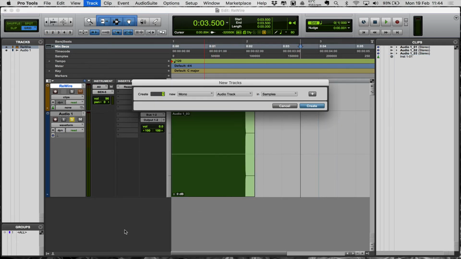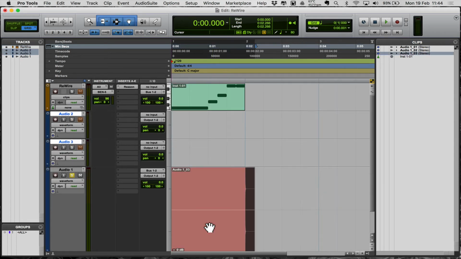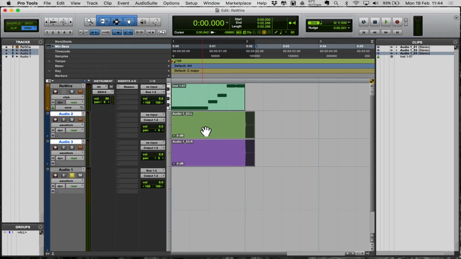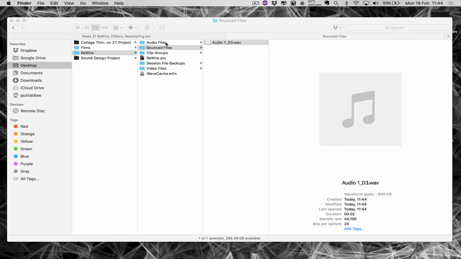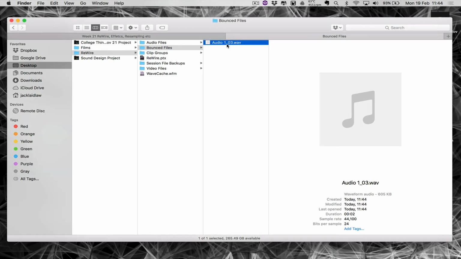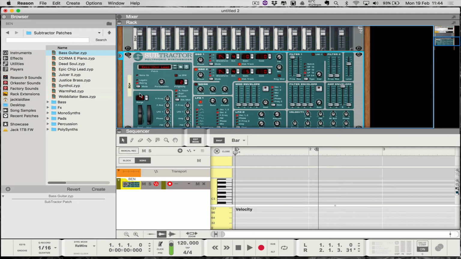I'll show you that actually if I put in two mono audio tracks and then move those two clips to two mono tracks. So that's two mono clips, which you can put on two mono tracks if you want to, or you can put on one stereo track. We bounced that to its own file, so that's an interleaved stereo file. All of that is a preamble to say that we can put it into Reason.